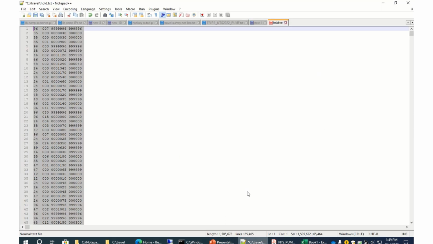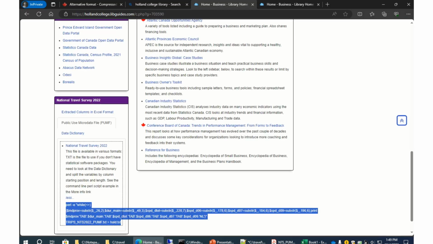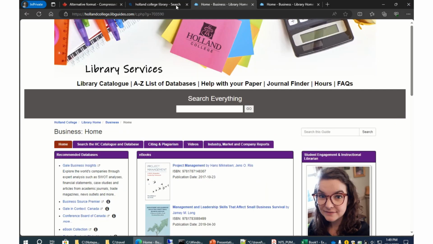A little tricky. You've got to look at the column numbers. You've got to use some Perl and some Notepad++, but they're free, and the text file from Stats Canada is free. If you have the software, the SPSS, you can do that. Anyway, that's just a reminder, if you want to get that information a little easier, you still have to go to Stats Canada, but it's on the library, Holland College.